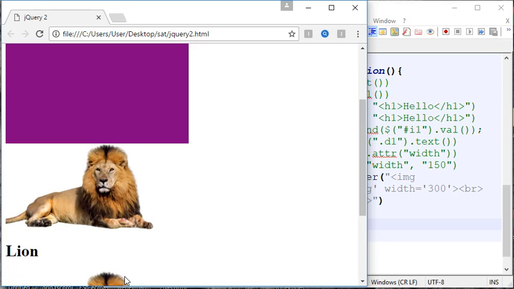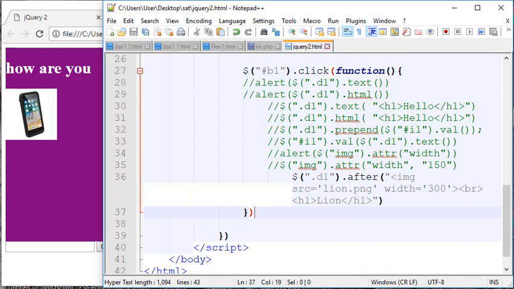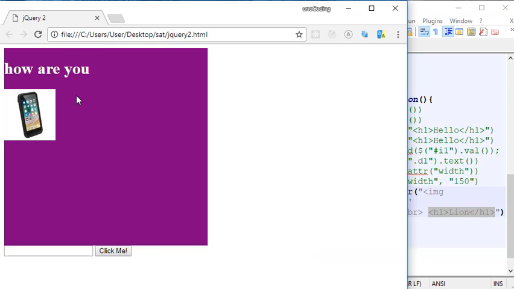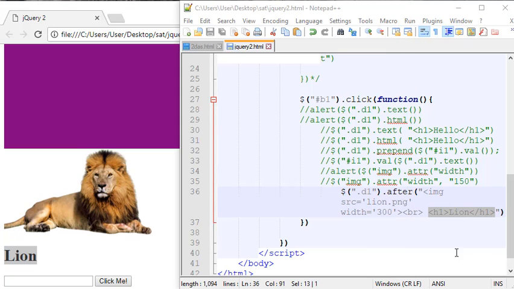Now let's save, refresh, and after clicking we're going to get our lion right here with its text. So what we've done here is we've added our selector, which is d1, and after this div, we want the image of lion.png placed with the width of 300 pixels, and we want just a space after it, and we have text after the space, which is in h1 tags, which says lion. Let's save, click on the button, and we'll get our picture of our lion with the text.